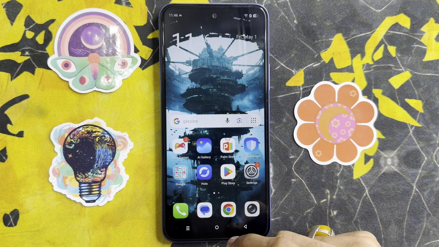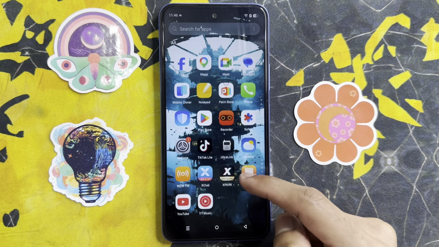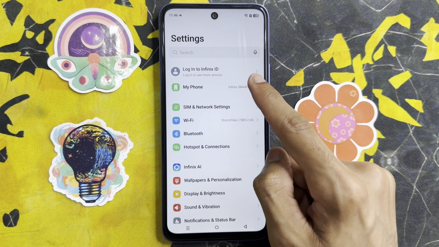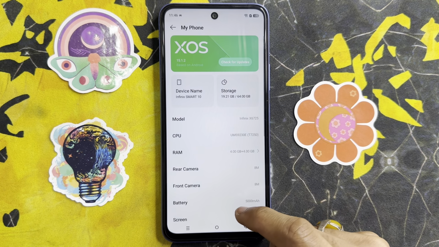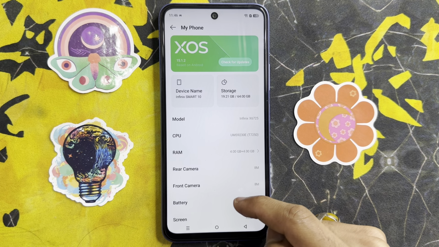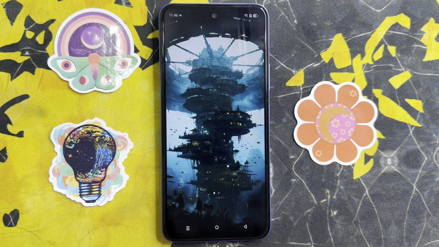But if it's still not solved, go to app library. Click on settings app. Now in settings, click on my phone. You will check whether your software update is the latest. If it is not the latest, update your software to the latest. After updating the software, go back to home screen.